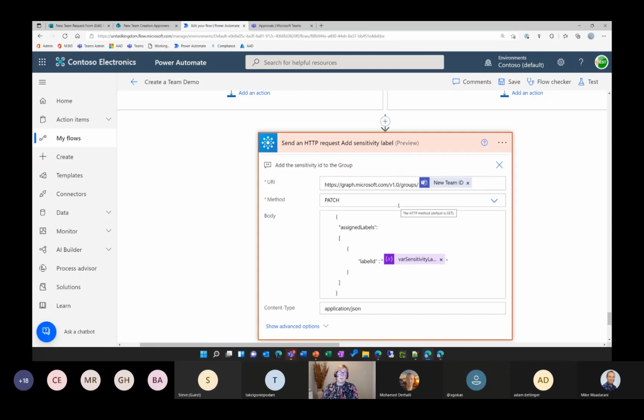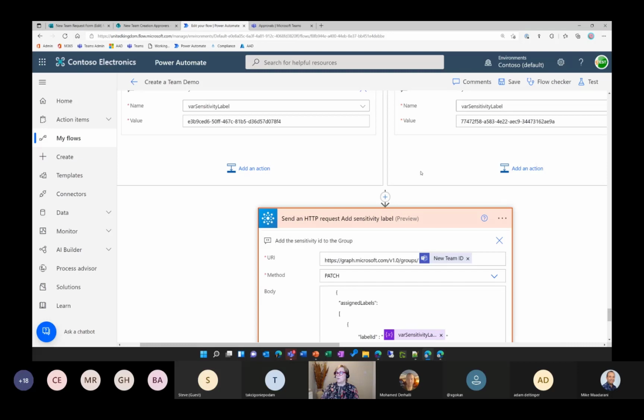So what it allows you to do is use some Graph API for groups. So what we're saying here is for this group with this particular team ID, and patch means it's going to update. So get means it's reading, patch means it's updating. So it's going to update this group with the label ID equals this sensitivity label that you've set up here.